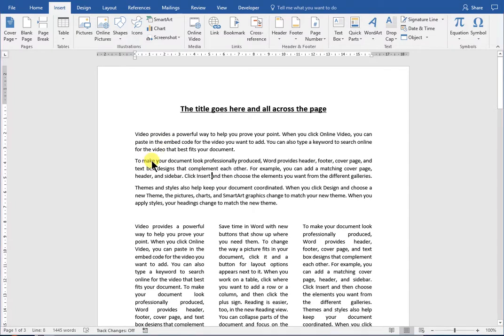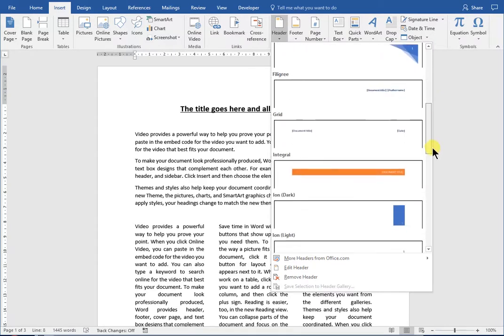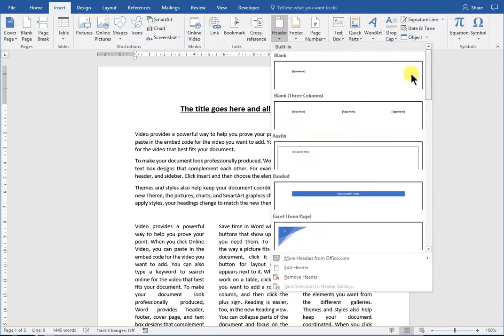So the first thing you need to do is go to the insert menu, and then over here in the middle there's a header and footer. So click on the header, and then there are various options. There are sort of fancy ones that you can choose from down here, and you can even add your own. If you have a header that you make yourself and you want to keep, you can save it and add it to this list. But most of the time we're just going to use the blank ones.